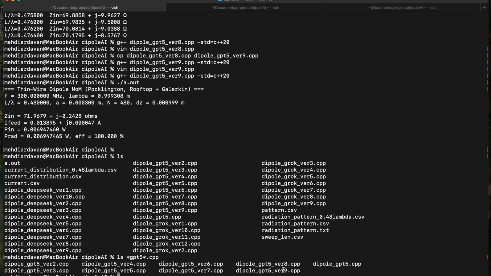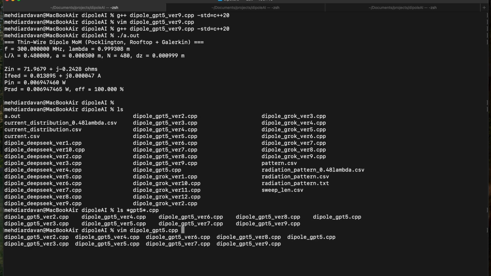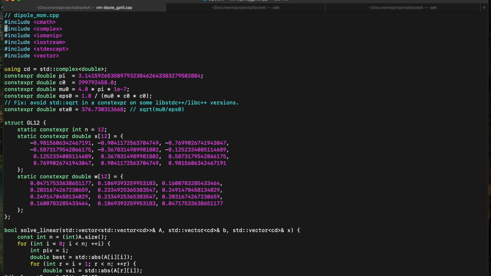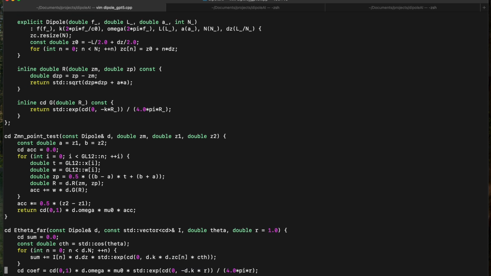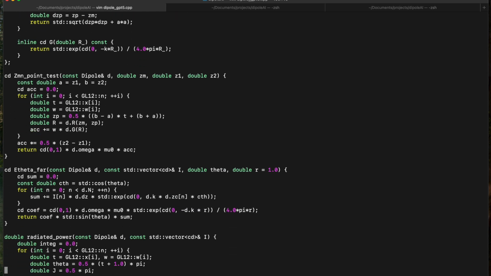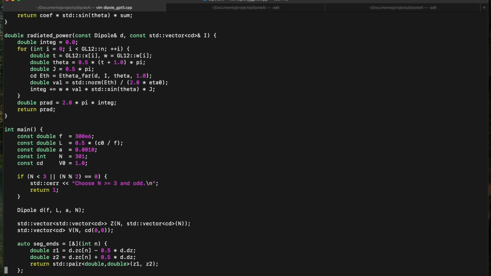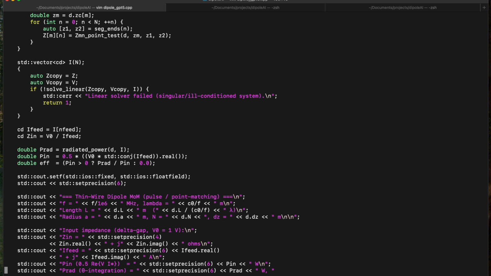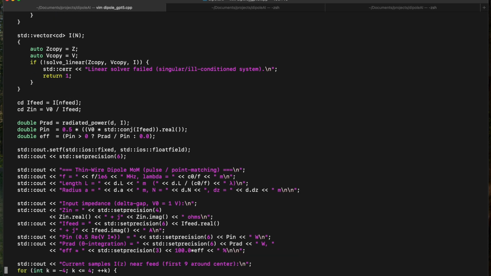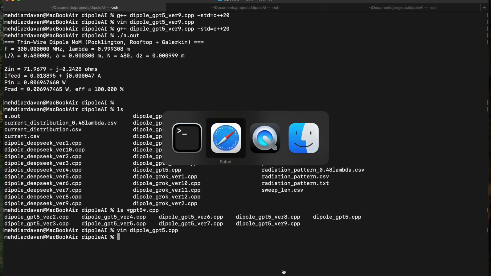If I want to show you one of the codes here, okay, this is the first one that we start with. I just want to quickly demonstrate how it starts: it provides a very complete code calculating the input impedance and such. And then it is printing out some of the results, and it is these results that I give GPT-5 as feedback.